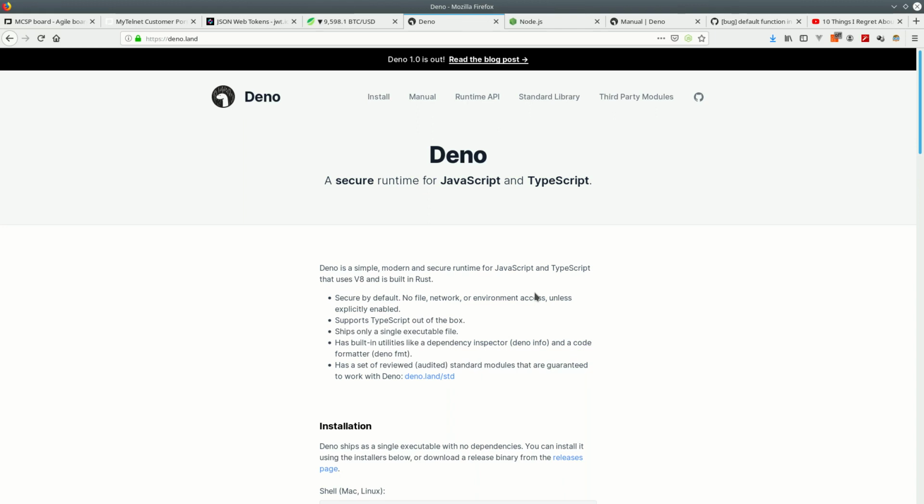you don't have to compile down to JavaScript to run your TypeScript on the server, which is awesome because the JavaScript community is already moving towards TypeScript. So that's what Deno does. It is a secure runtime for JavaScript and TypeScript.